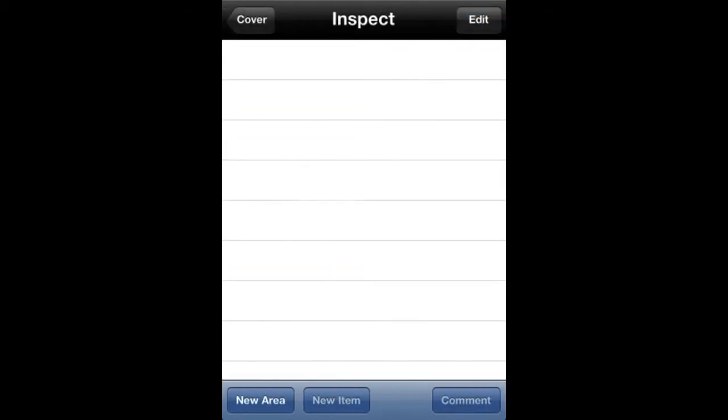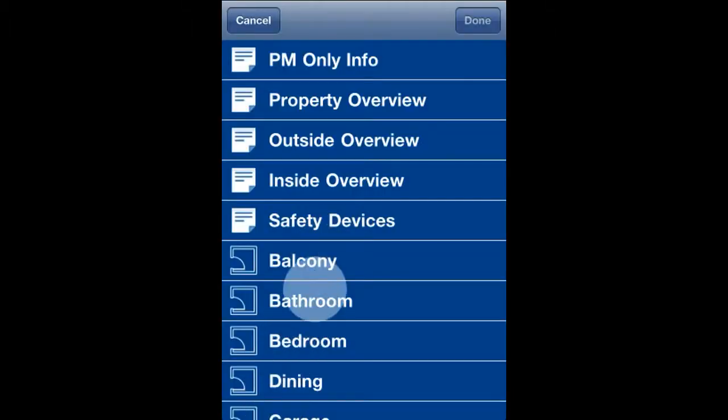Properties should always be inspected in a systematic way in order to ensure full coverage of the property while at the same time minimising your effort in completing the inspection. To assist in this, PRPro breaks a property down into areas, each of which comprises a three-dimensional space within the overall property. Tap the New Area button to add a new area to the property.